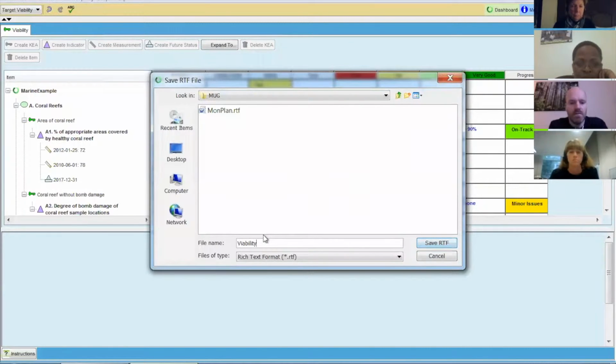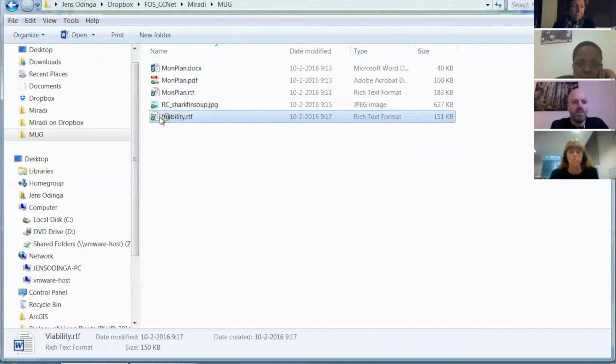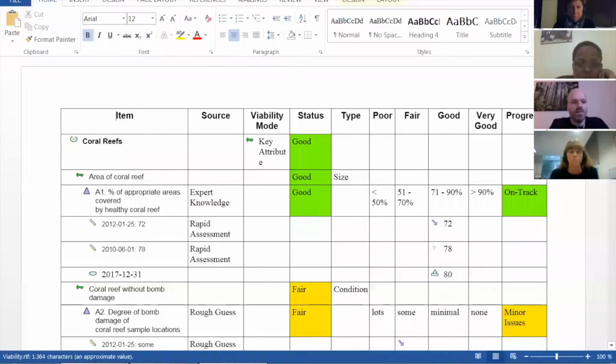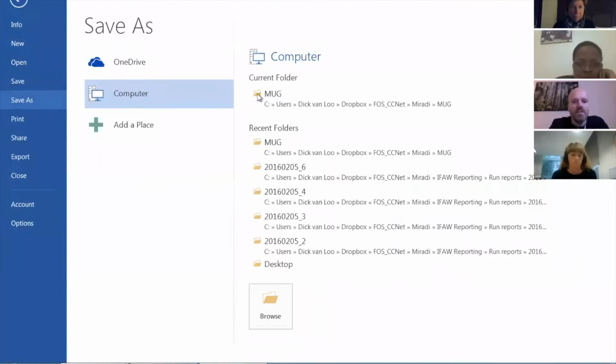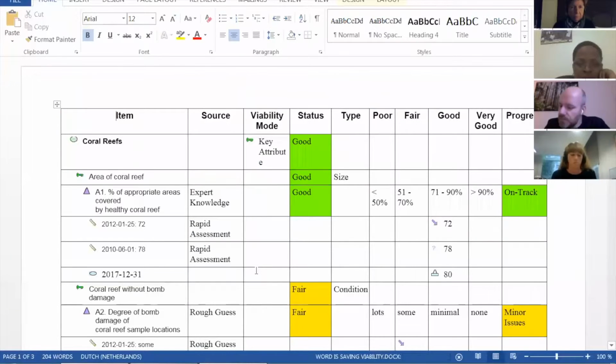Viability, oops, my typing's a bit off. Okay, and same as before, you can imagine I've just got a table here, and it includes the icons, the colors, and everything, and you can do your fiddling of the formatting and contents and whatever you like. So this is the viability table, as an example. And again, don't forget to save as a Word document.